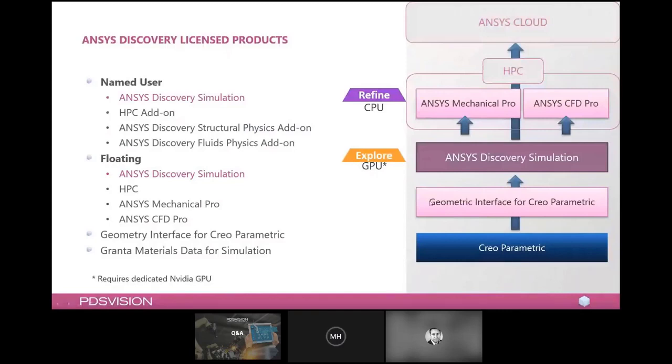So Ansys Discovery simulation gives you the geometry modification capabilities and also the GPU-based computation. Should you want to have the more refined mode, then you need either an Ansys Mechanical Pro license, or the Ansys Discovery Structural Physics add-on, or the Ansys Fluid Physics add-on. You can have them separately. There is also an HPC add-on, which means that you can use more CPU power on the Mechanical or Ansys Fluent solutions, making your solutions faster.